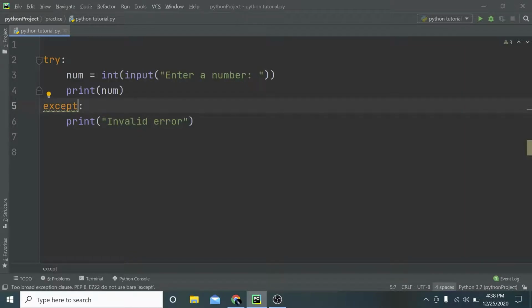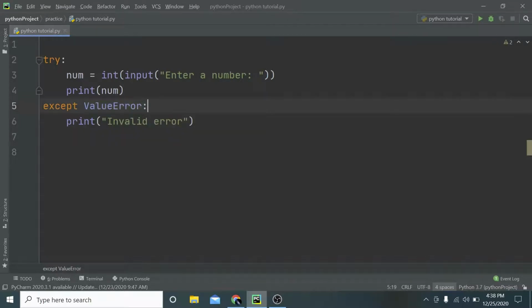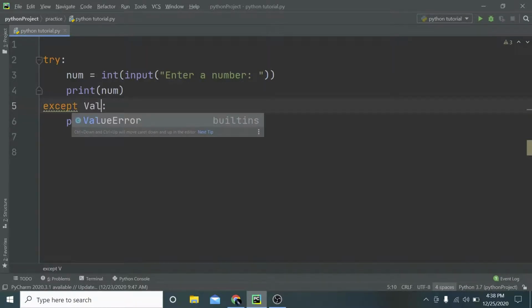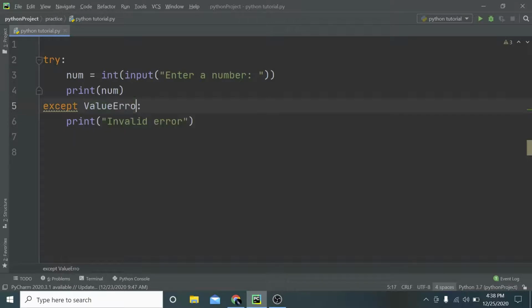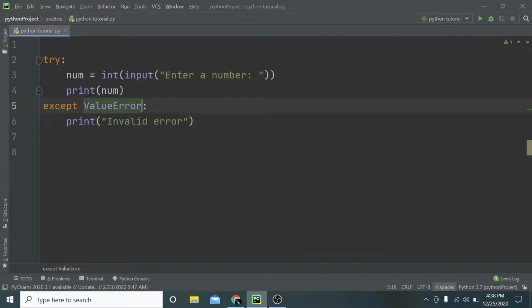What you can do is say ValueError. That's what we're doing here. We're checking for a specific type of error. Before, we were checking for all kinds of errors, but now we are checking for a specific type of error. This error is like inputting a string instead of a number, or a float instead of an int, that kind of stuff. And now it will work the same.